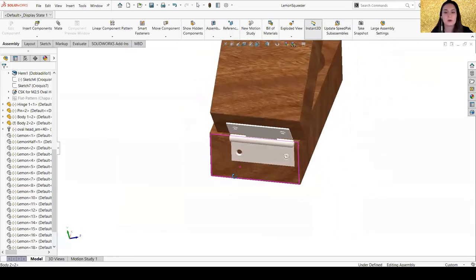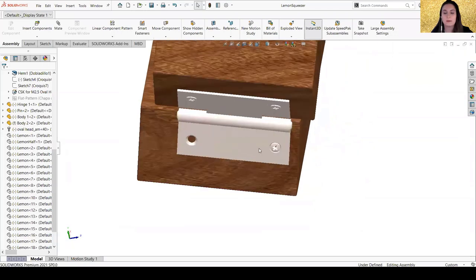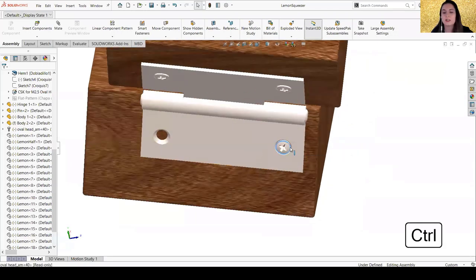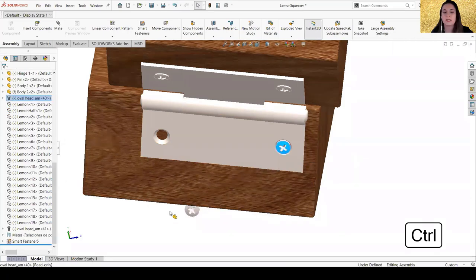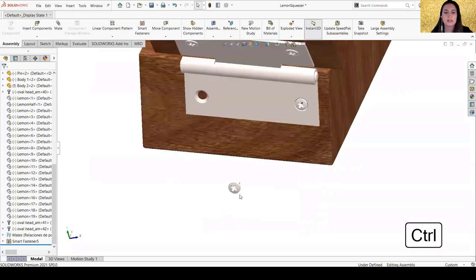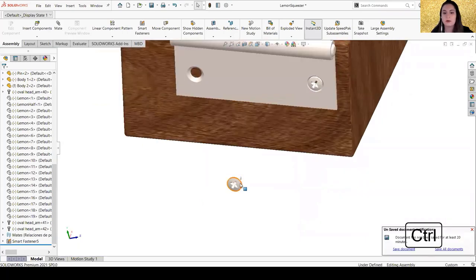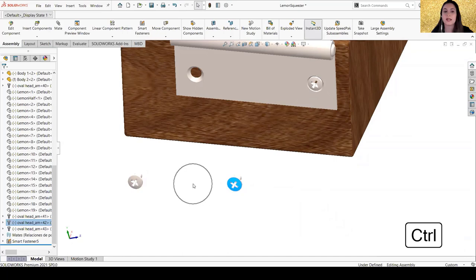So what I'll do is I will hold down the control key on my keyboard and I will click and drag this screw. You have to select a face. I'll click and drag my screw, and we can see that it makes a copy of my screw. So once again, what I did was I held down the control key on my keyboard, and then I used the left mouse button to click and drag the screw. I released my left mouse button, and then I released the control button.